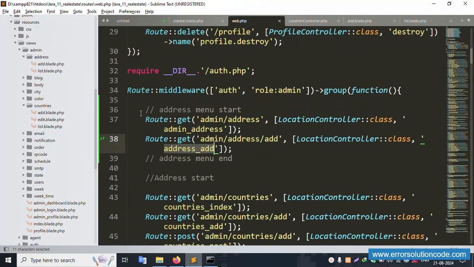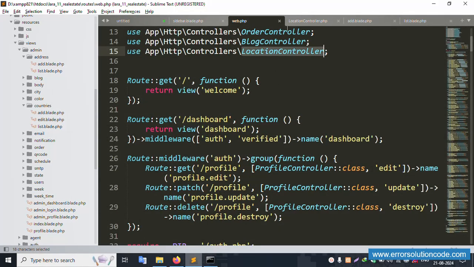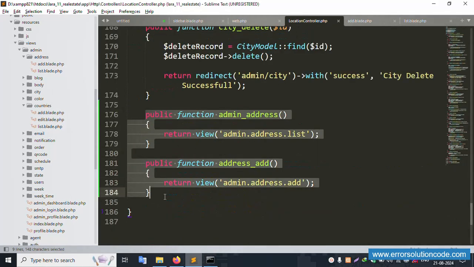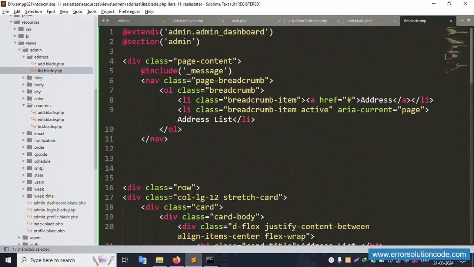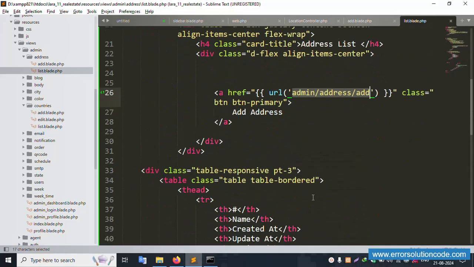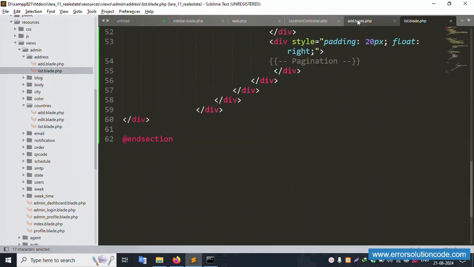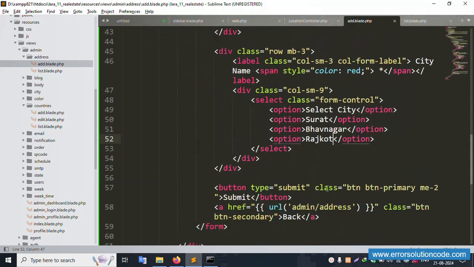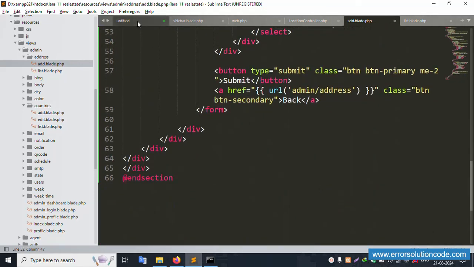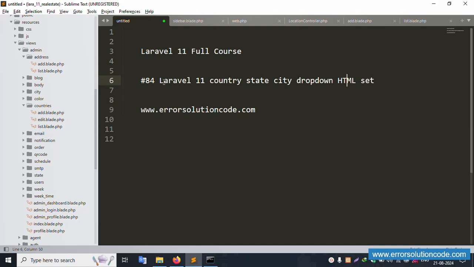Inside this, create the route and the location controller. Open this location controller. Inside it, create the functions. In this location controller, first create the list file. Please write down this list file step by step. Next, create the add file. This is only static. In the next video, this will be dynamic implementation.